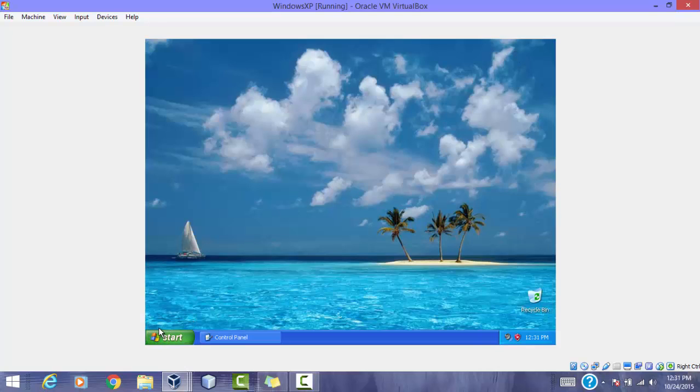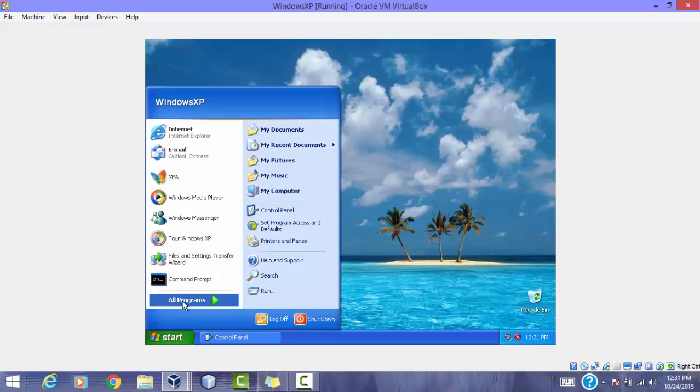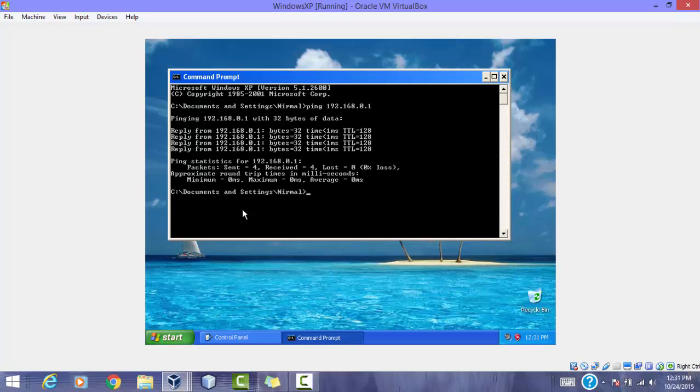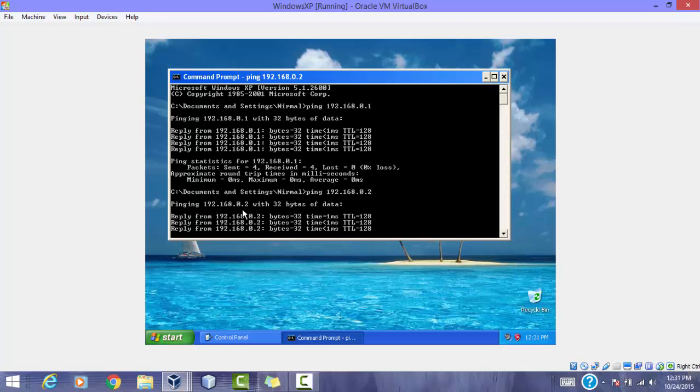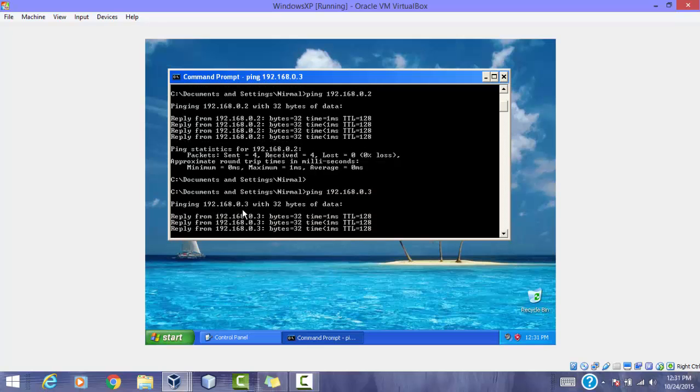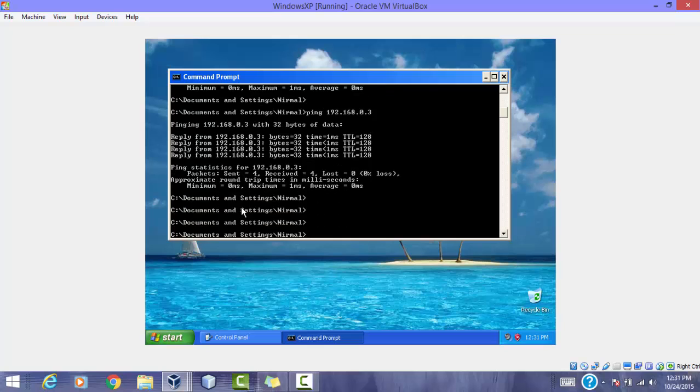Let's try to request a ping from one of the other IPs that we have preset. If we ping the server, let's see if we get some replies. There we go, we get replies. Let's try pinging Windows Vista, 192.168.0.2. There we go, we get replies as well. Let's try Windows 7, 192.168.0.3. There we go, replies.